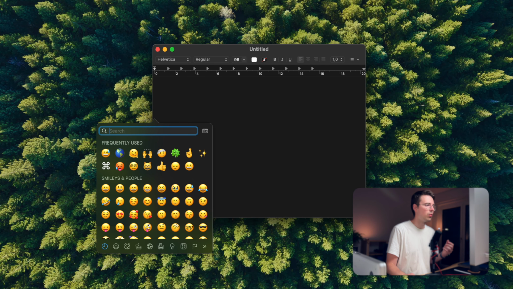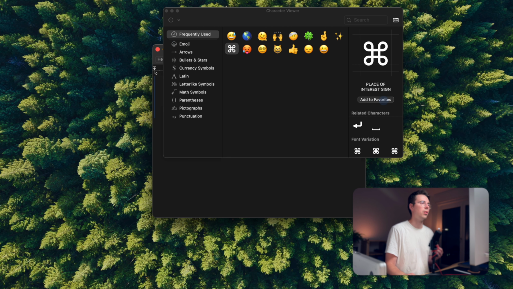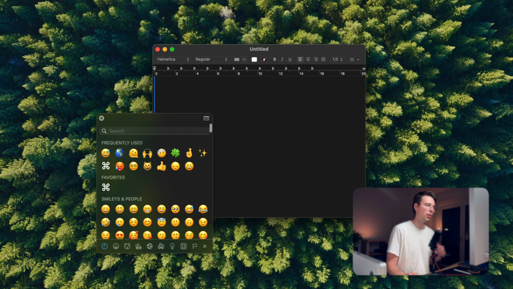But it turns out if you click this button next to the search input, you can find the symbol, and then you can hit add to favorites. And then you hit the button again to bring back the normal UI. And now there is a separate section for your favorite characters, and it will always stay there. Super convenient. I'm not sure, maybe I'm the last person to discover this feature and everyone knows about it, but hopefully it was useful for someone.